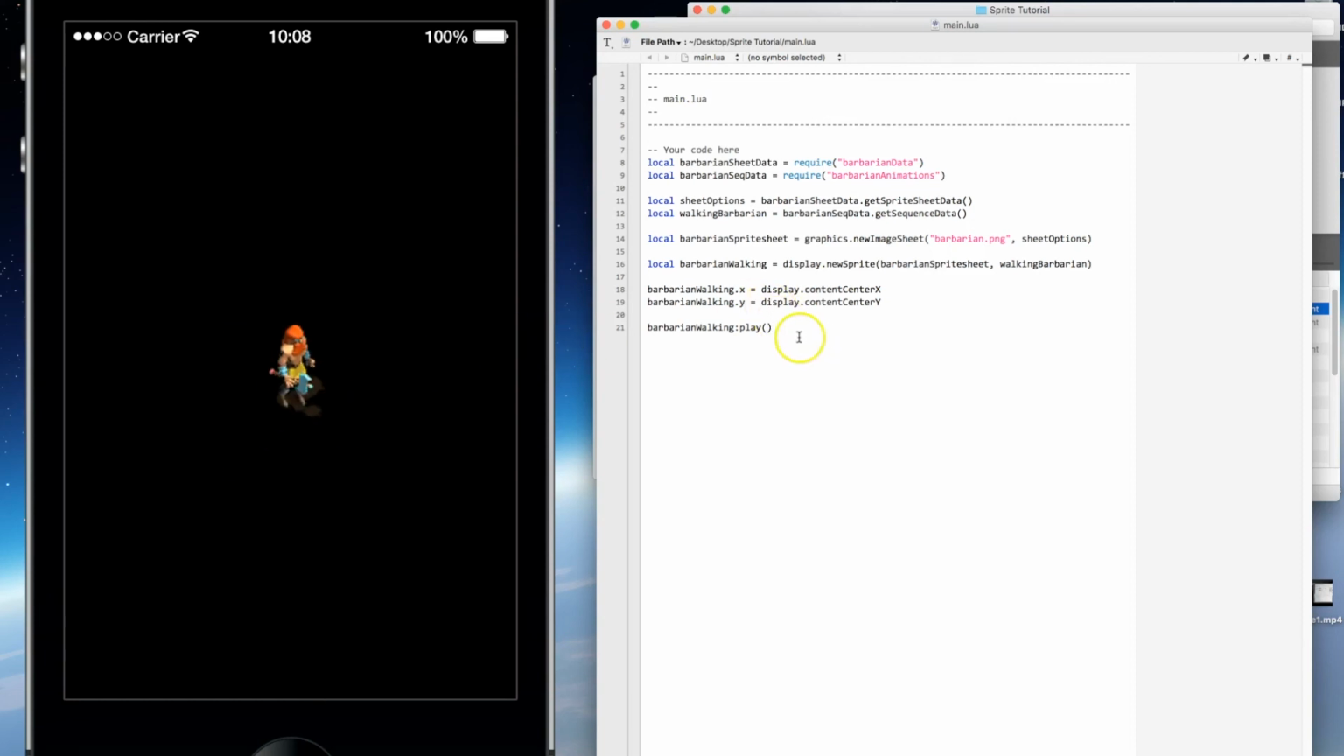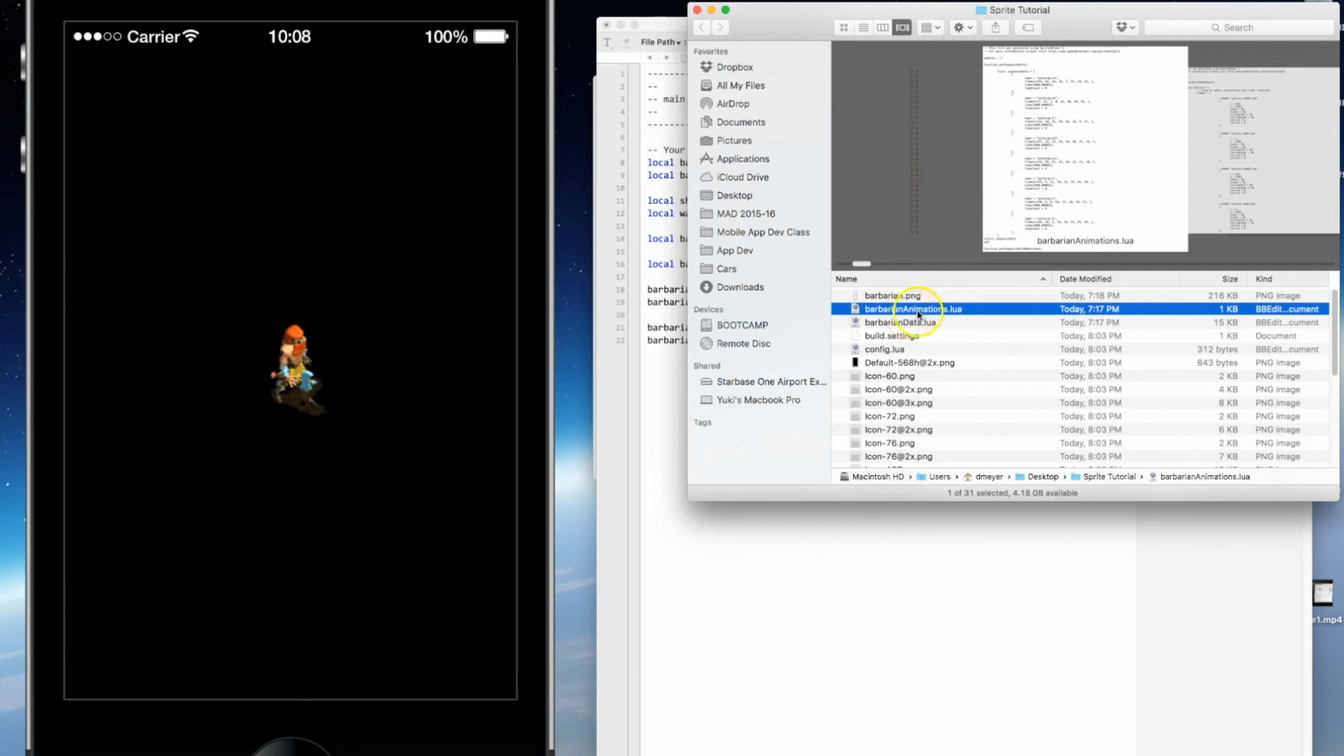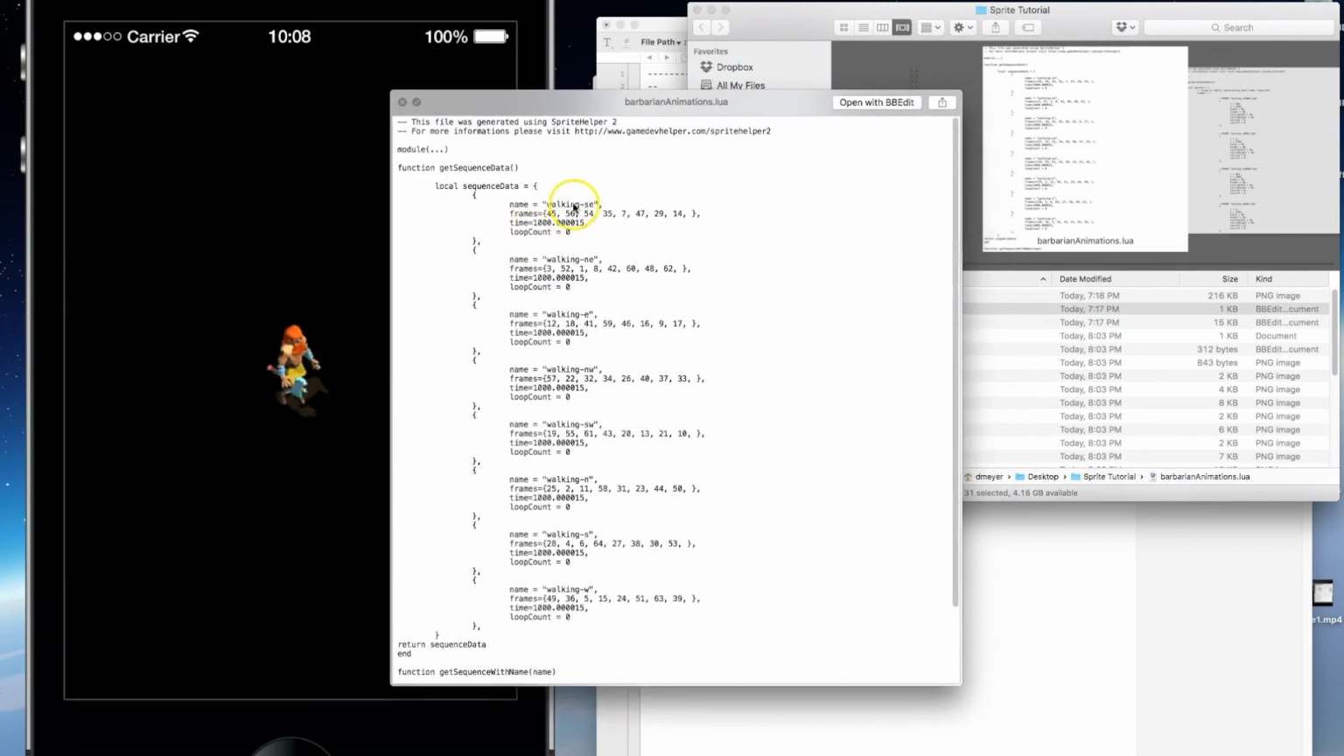So let's say I don't like the southeast sequence. I want it to play a different sequence. So we can do this, barbarian walking, and we're going to call another method, setSequence. And then in parens and quotes, we're going to put in the sequence we want. Now the sequence we want is going to be derived from this animation's Lua file. And here are the names I'm talking about. Here's walking SE and walking NE, walking E. These are all the sequence names that we can call.